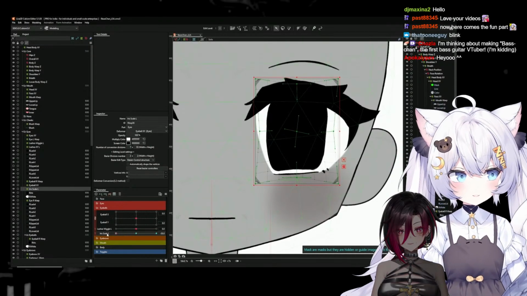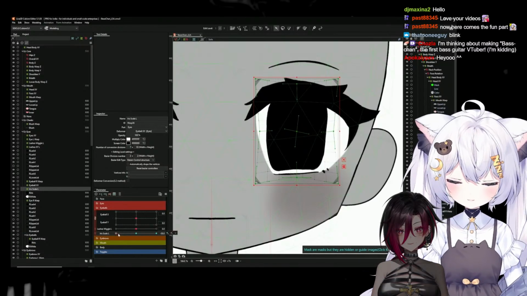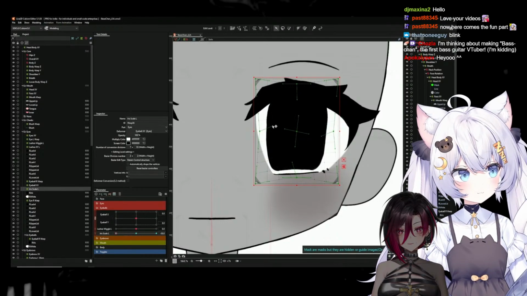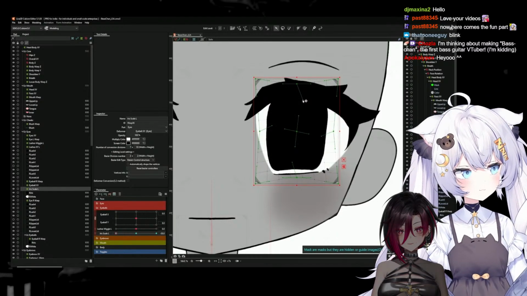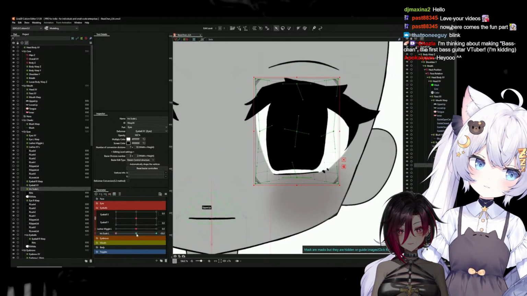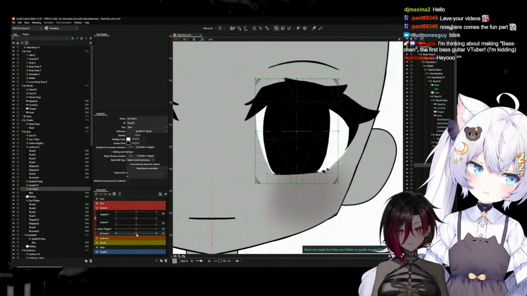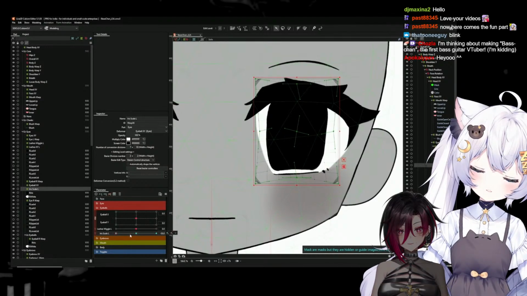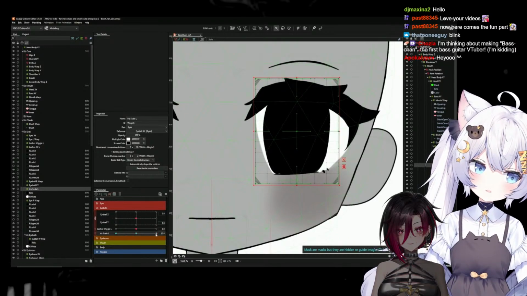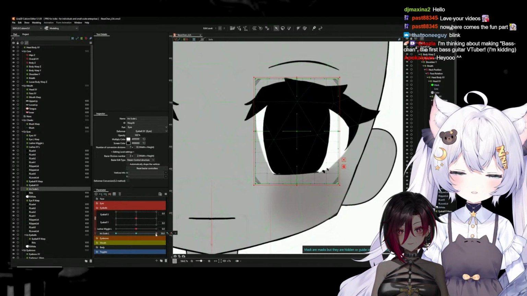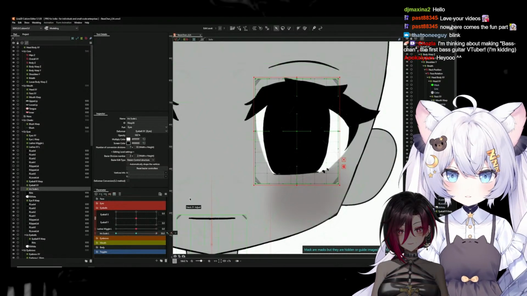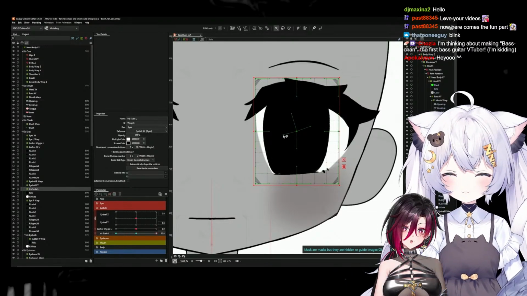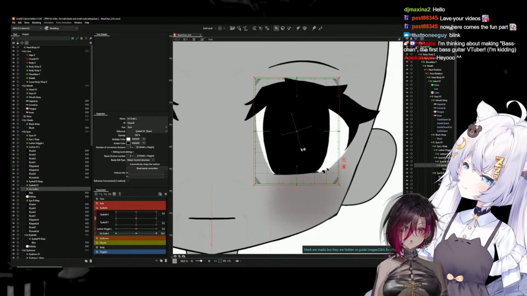Clockwise, yes. There we go. Squish. Nice. Okay, all right. Now we'll go to the other keyframe and we're going to expand it. And then we will move counterclockwise. I hope I'm doing that right. Basically just follow along with what I'm doing.